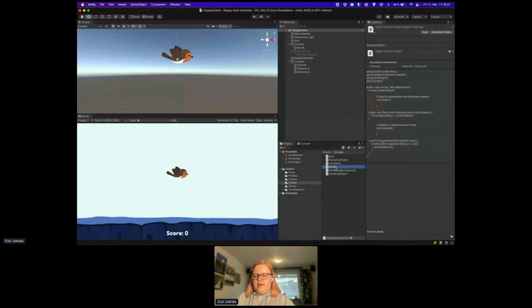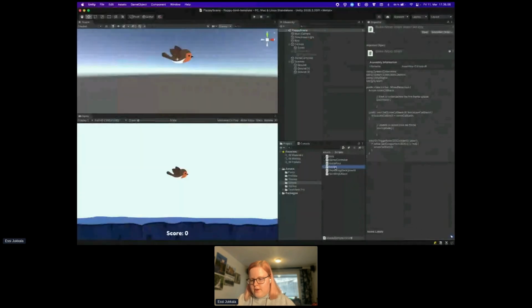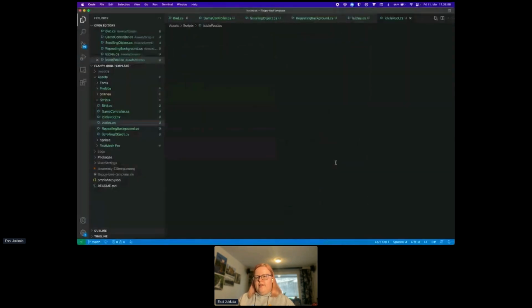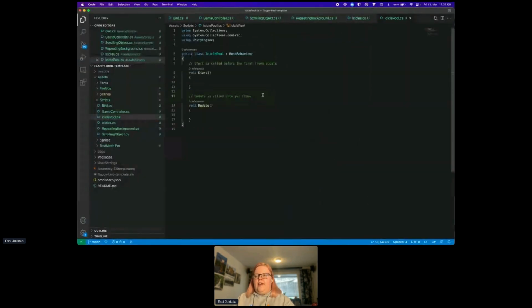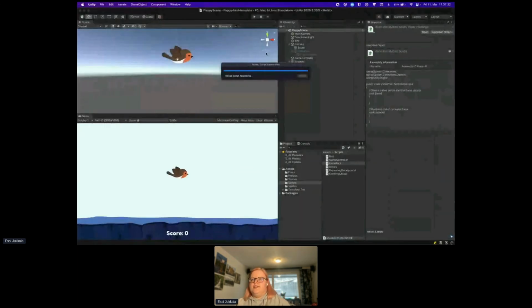Let's double click, open not the Icicles one, but the Icicle pool. All right, and what we need here, first things first, we need to get access to the prefab that we just made from the Icicles. So I'll call it Icicles prefab. Let's save that and get back to Unity to actually set it.